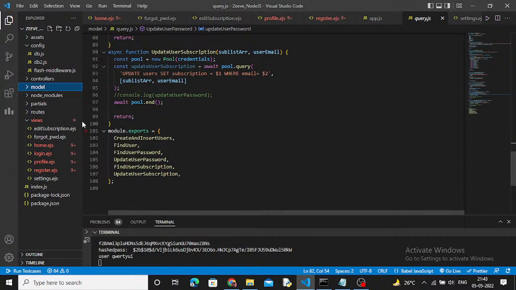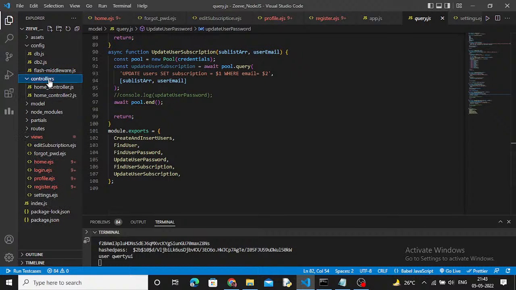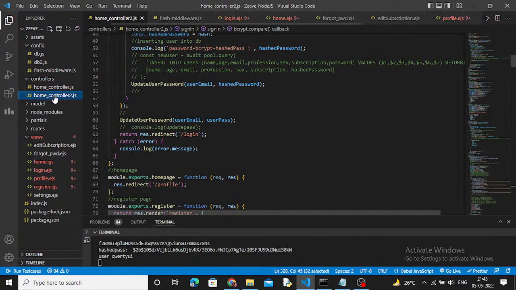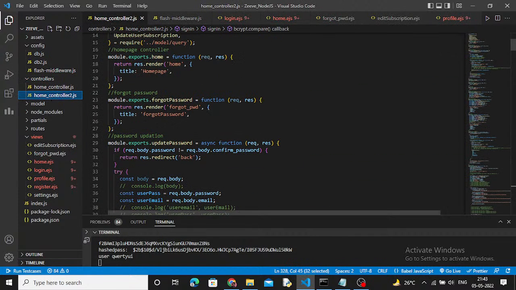Now we have exported all of these to where, like this is the main part, we have uploaded to the controller.